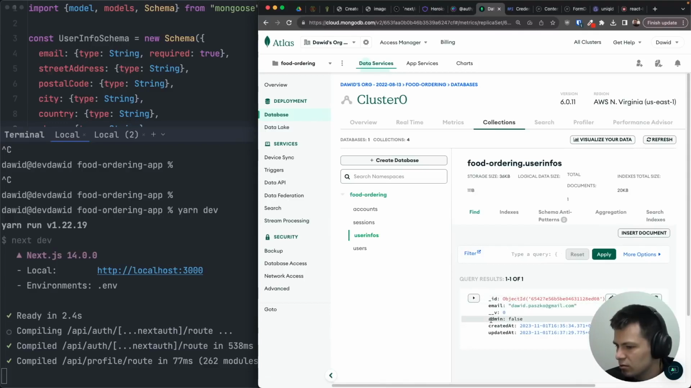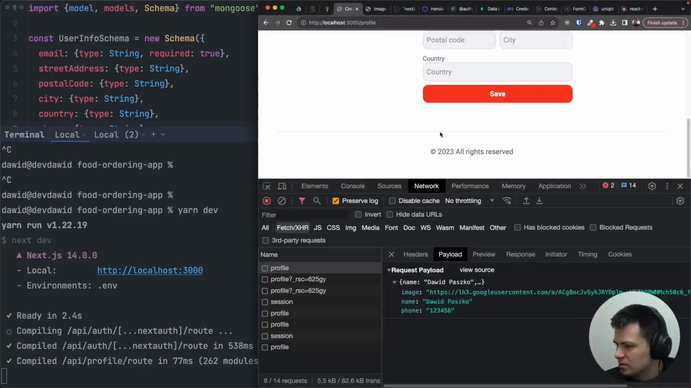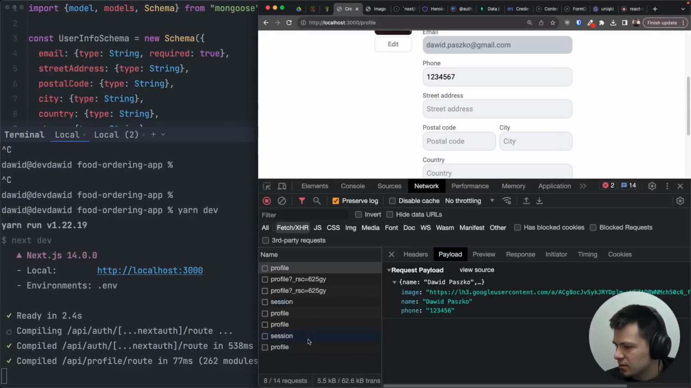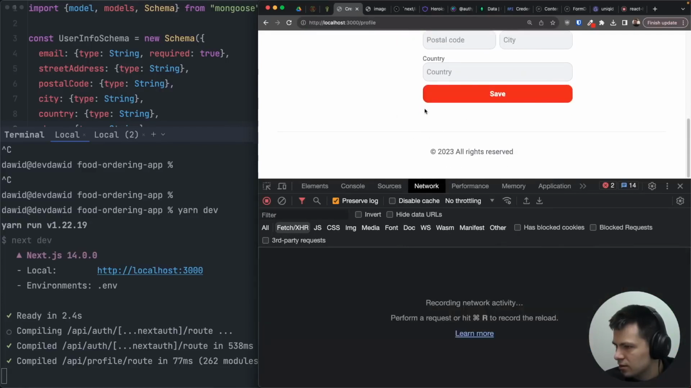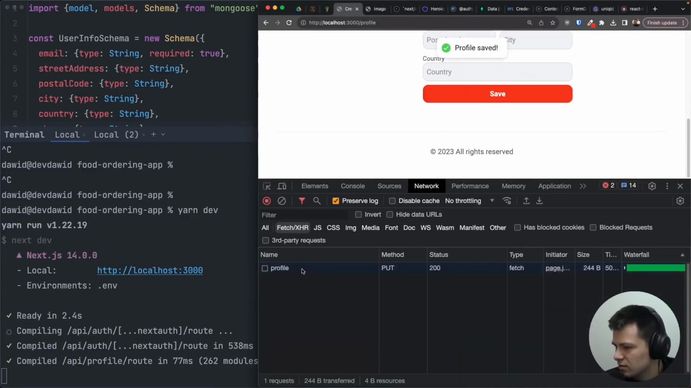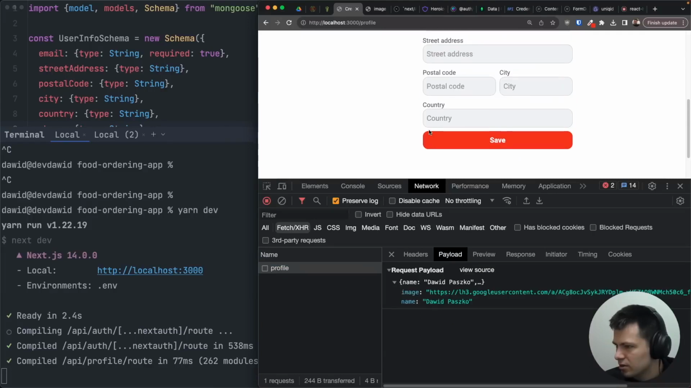We have an email, we have an admin, but we don't have any phone. Let's see, hasn't been saved or sent. Let's open here. I'm going to clean everything. Let's hit save once again. Put request, payload. We don't have any phone number here. Let's change something and then hit save. And now we have phone.